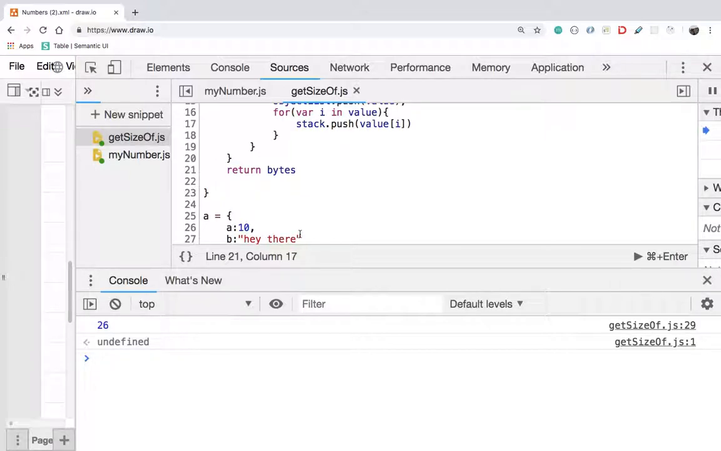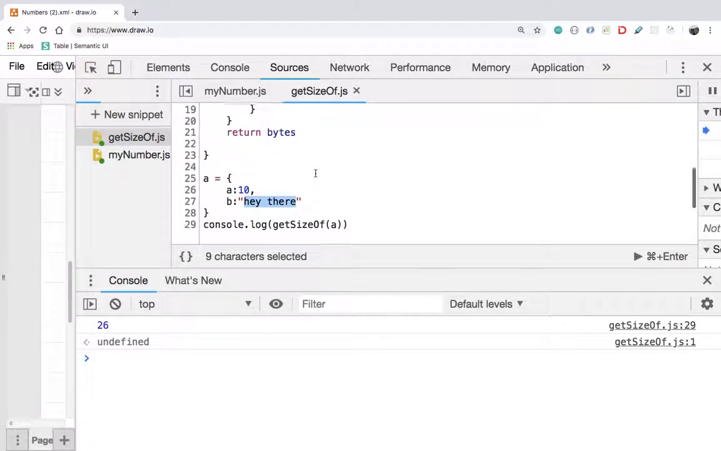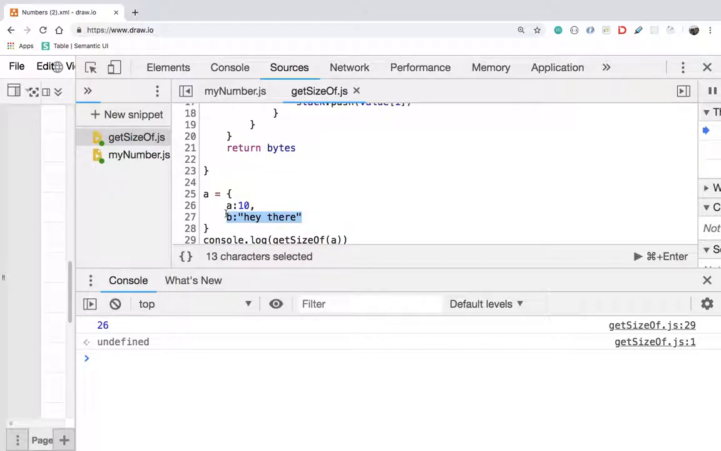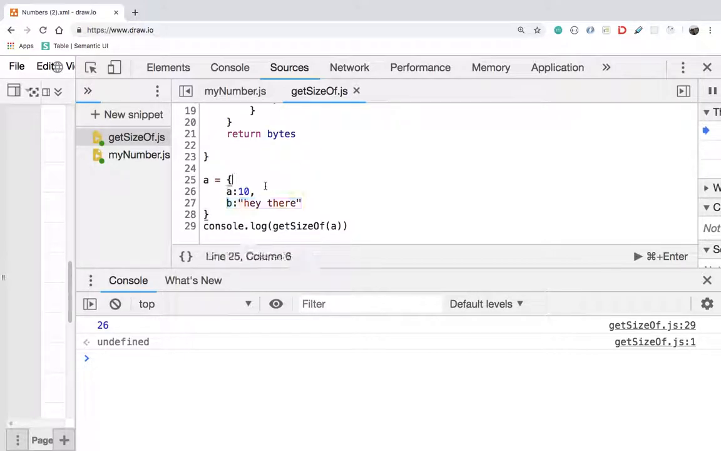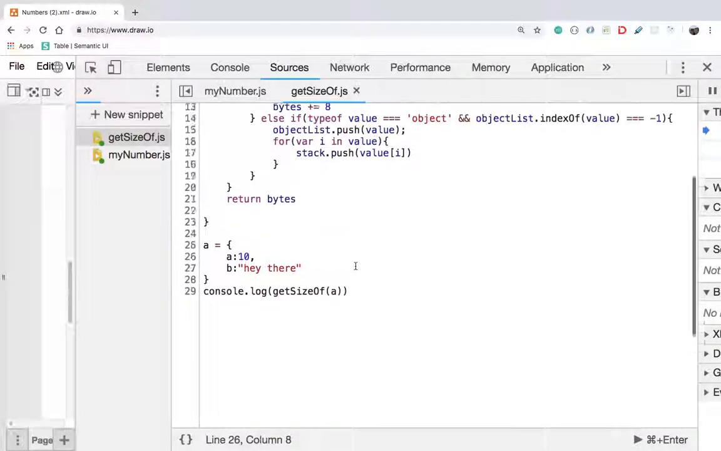Because 10 is a number and it takes 8 bytes, and 'hey there' has a length of 8 characters. You can calculate 26 minus 10, that is 16 bytes. The string in variable b takes 16 bytes. That is, the a key takes 10 bytes and the b key takes 16 bytes, adding up to a total of 26 bytes.